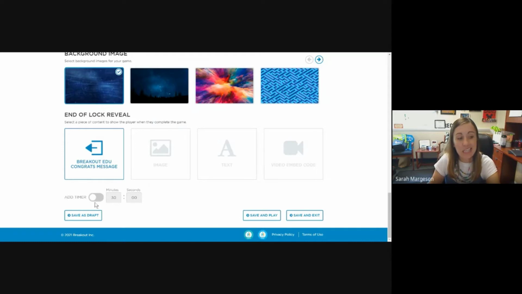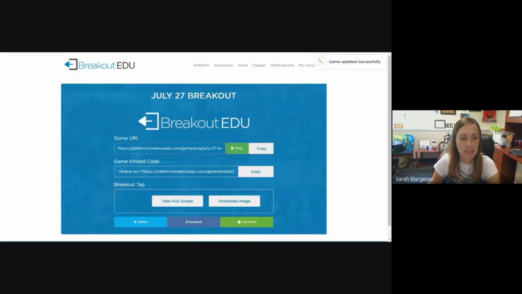If I want to add a timer, I can do that as well, which is going to actually cut the students off at a certain time. So I'm going to add a timer for this one. It's just a single lock, so we'll go with 5 minutes. And then I'm going to just choose save and exit so that I can show you how to get back to that.